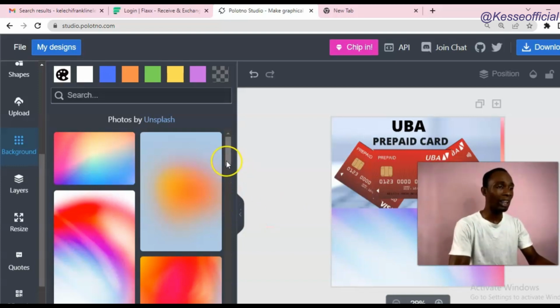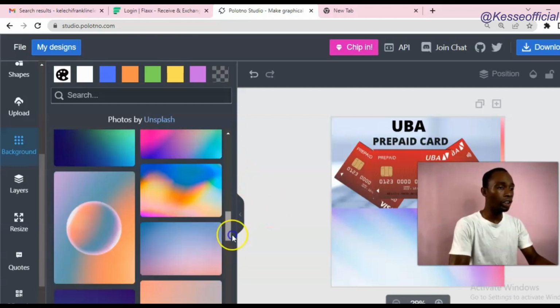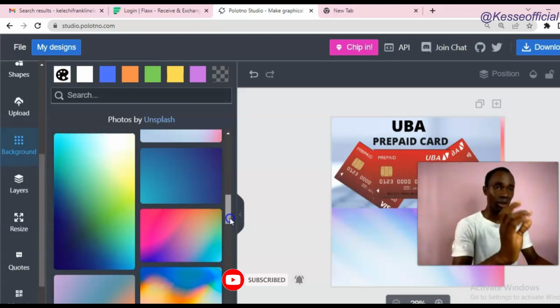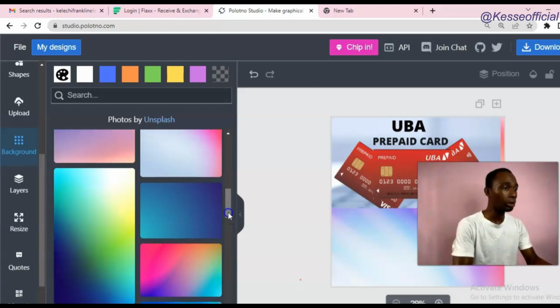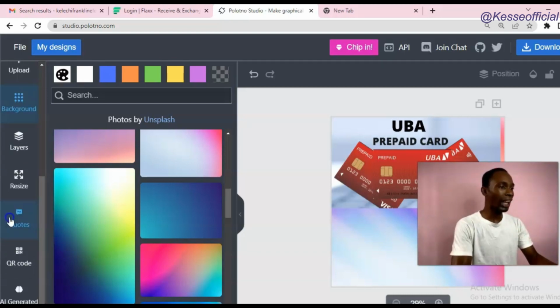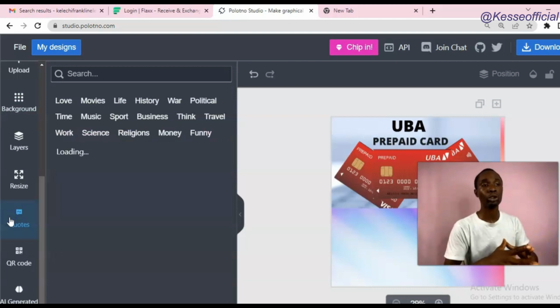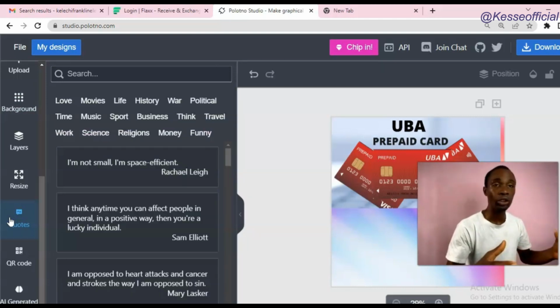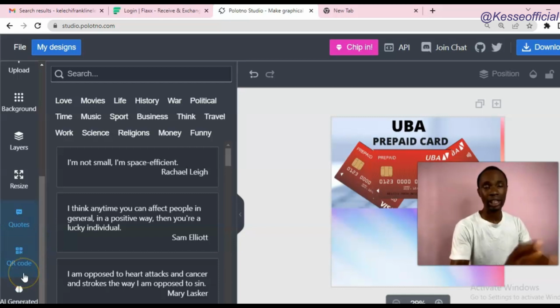They have unique backgrounds that you can use. All you need to do is be creative, know what to do. And if you look at most of these backgrounds, they are quite unique and quite eye-catching, and you can also use them. You have the layout aspect. You have the option to resize whatever you want to resize, and then this quote aspect is where you can use different quotes in your design, whether movie quotes, love quotes, and all of that. Then you have the QR code where you can scan and then start creating what you want to do.